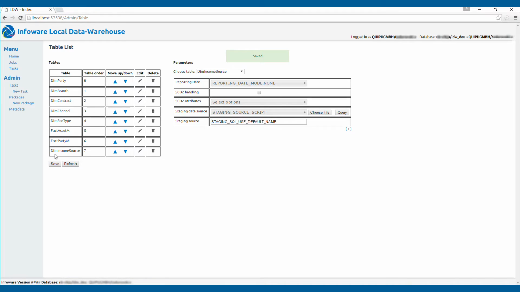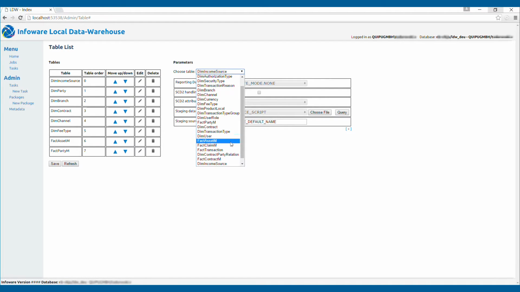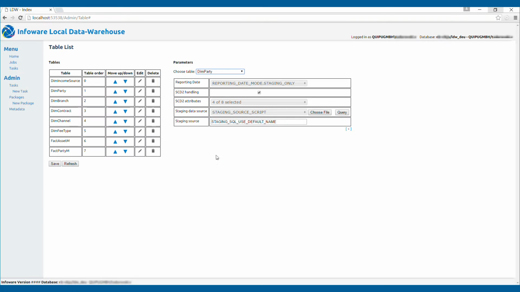Order of the ETL tables is important for the full data load execution. DIM income source table is parent of DIM party, and it must be ordered before the DIM party table. In this way, the full load sequence will first load data in the parent table, and then in the related child table. DIM party is a historical dimension, and income source should become a historical attribute as well.